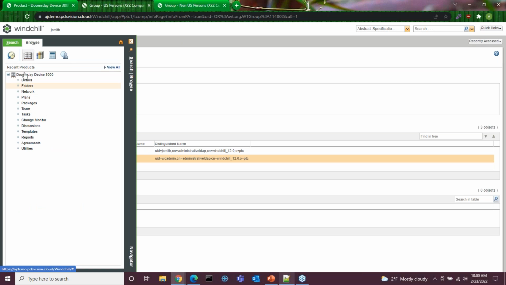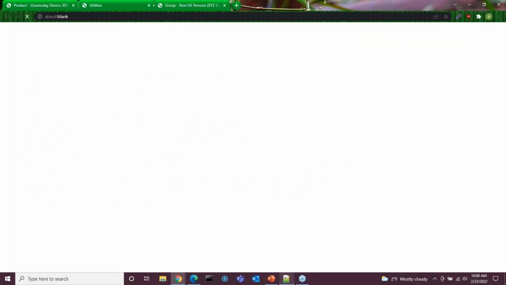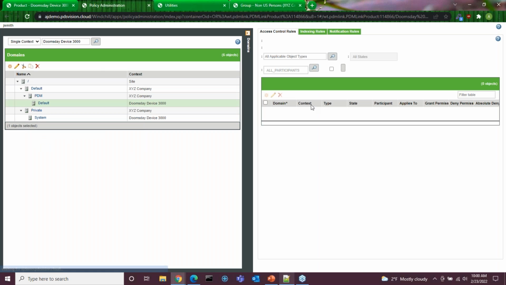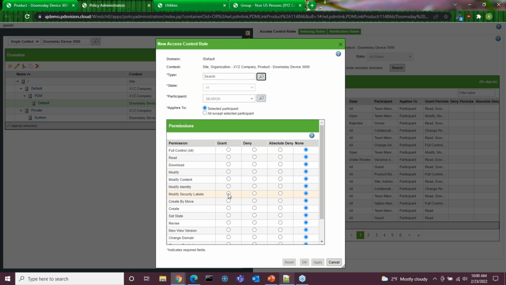If you go to a product, so let's go to our Doomsday device, and let's look at the policy administration. And let me just come to this device. The policy you need to be knowledgeable of is modify security labels. So it's actually a policy. Out of the box, if you turn these on, the only person who will be able to edit these will be like the product manager or whoever has full control of a product.